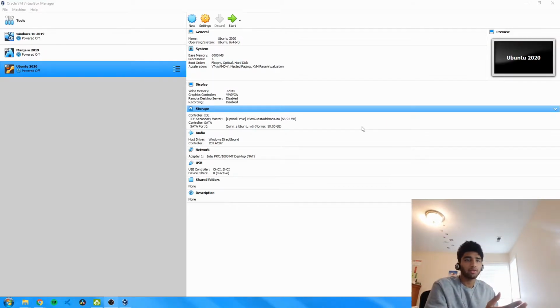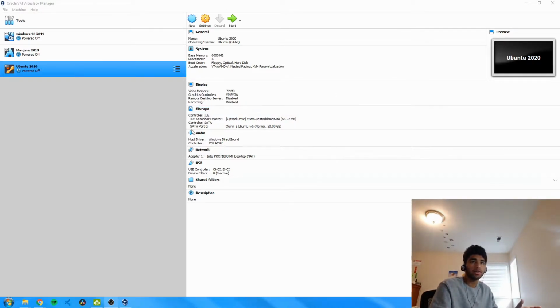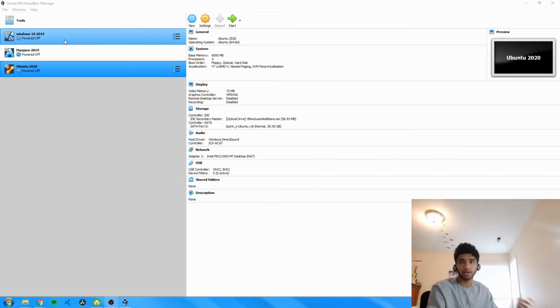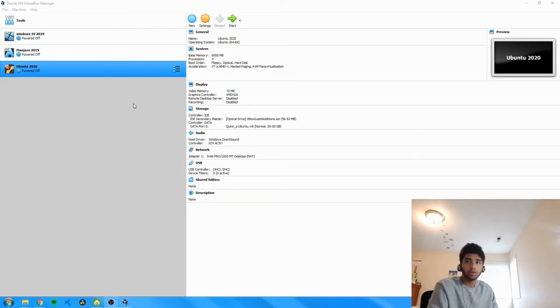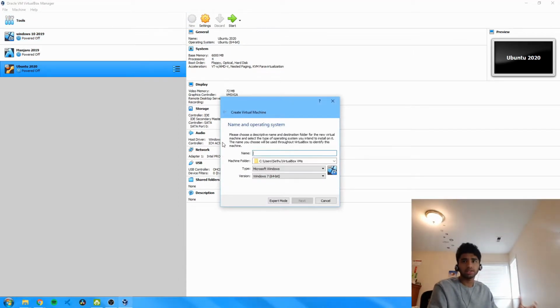Now that we got the downloads done, we need to set up our virtual machine. Right here I have VirtualBox open, and as you can see I have my VMs on the left side. These will be blank for you if you haven't created any VMs in the past. What you're going to want to do is press New. This is how you create a new VM. You can name it whatever you want. I'll just call it Tutorial VM.